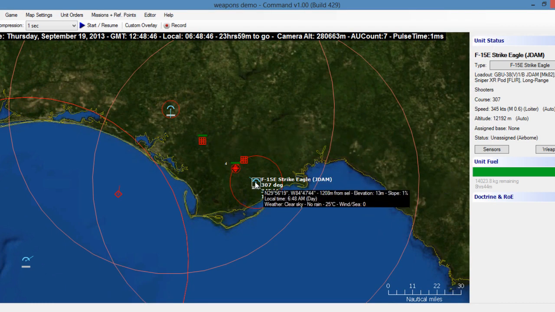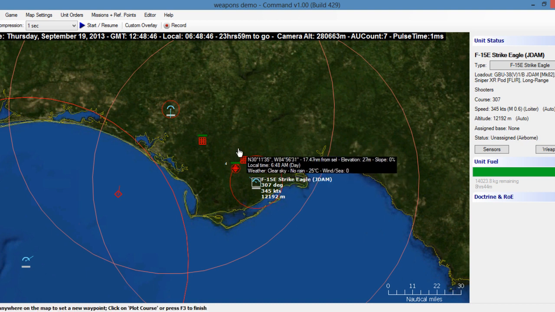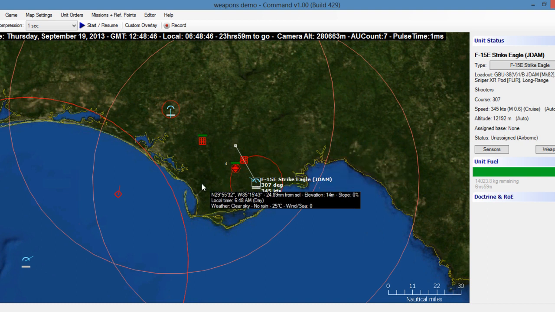Now, the one caveat to using this is it is manual, so it's expecting you to put the aircraft in the correct parameters to launch the weapons. You need to be a little careful about this. But you can actually do some neat things in terms of doglegging attacks, doing high-low or whatever. So in this case, we'll simply plot a course over the target.